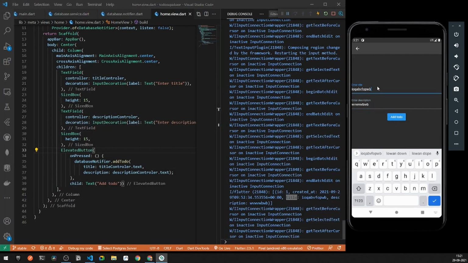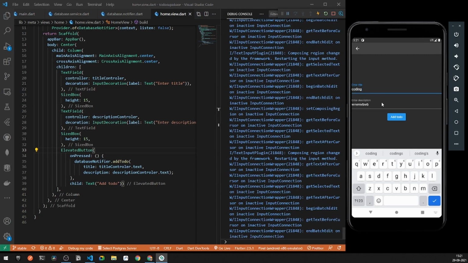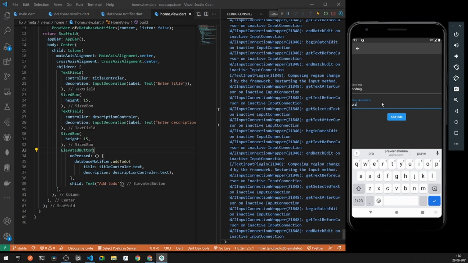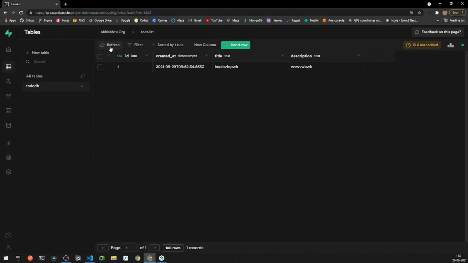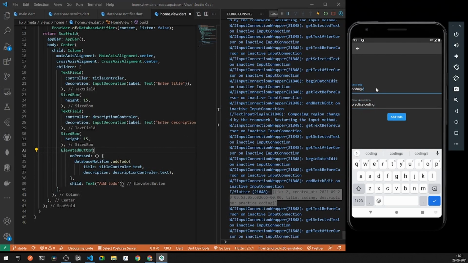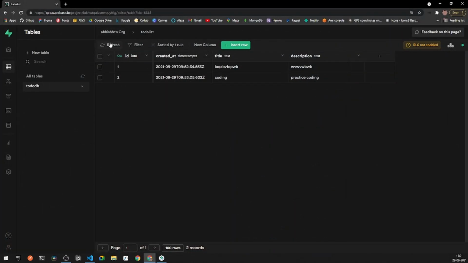Now let's try to add some more todos. So here I'll say coding, that is our todo title, and also say practice coding. Right, so let's add it here. You can see the following ID is up and ready. If I go back and refresh everything, you can see I got my second todo as well of practice coding. Now let's add one more final time of coding 2 and this one. Let's add it and let's try to fetch it one more time.